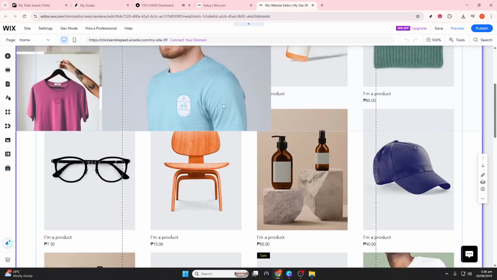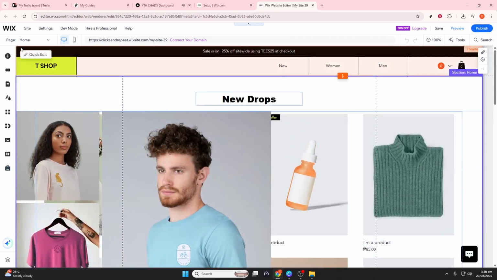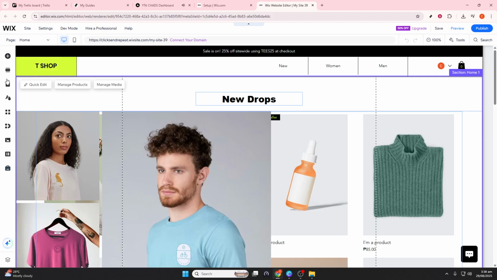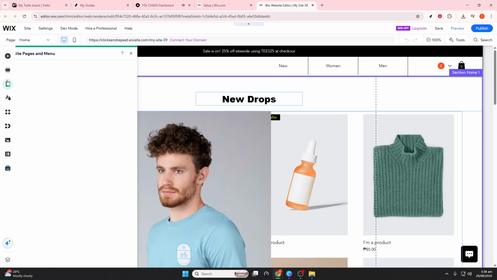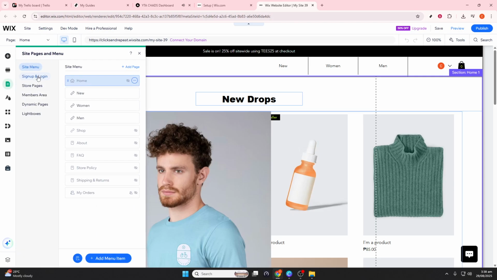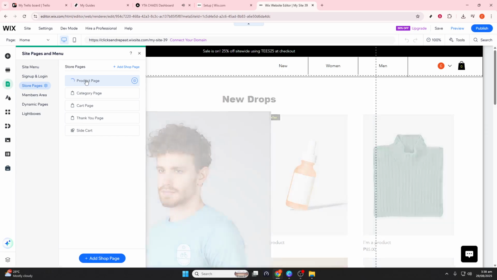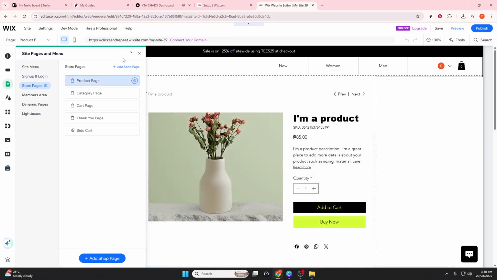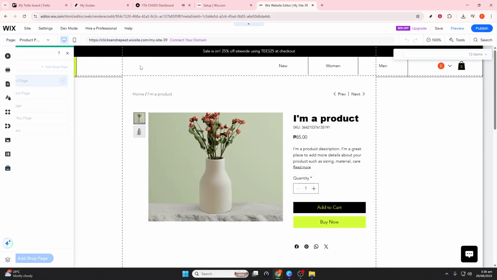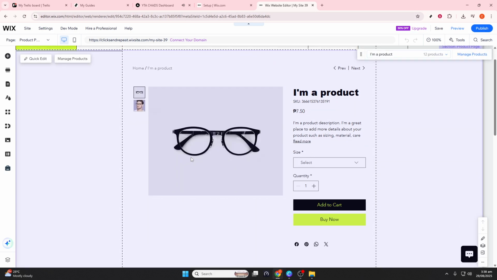Now, let's focus on adding a new product to your store. In the Wix editor, look for the menu on the left-hand side. Click on Menus and Pages and then select Store Pages. This section is where all essential functions related to your online store reside. Next, click on Product Page, which is where you manage individual items for sale. You'll see various tabs. And for this tutorial, click on Manage Products.